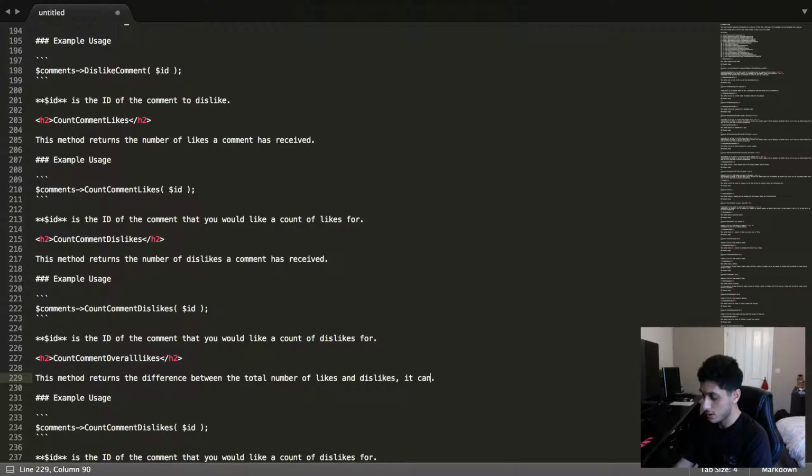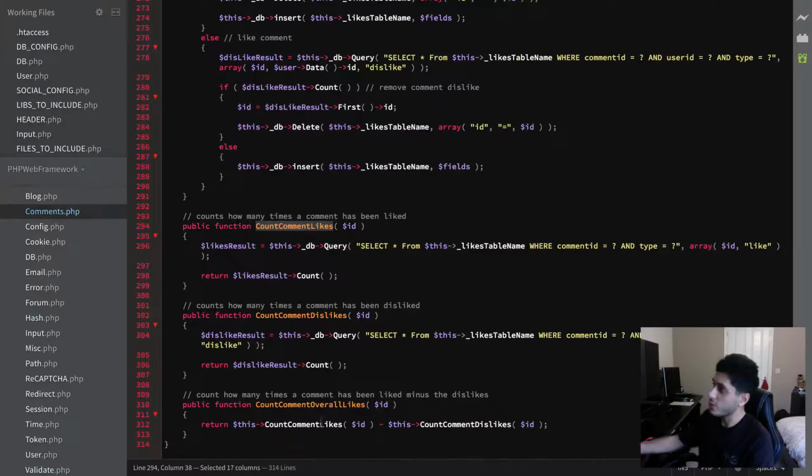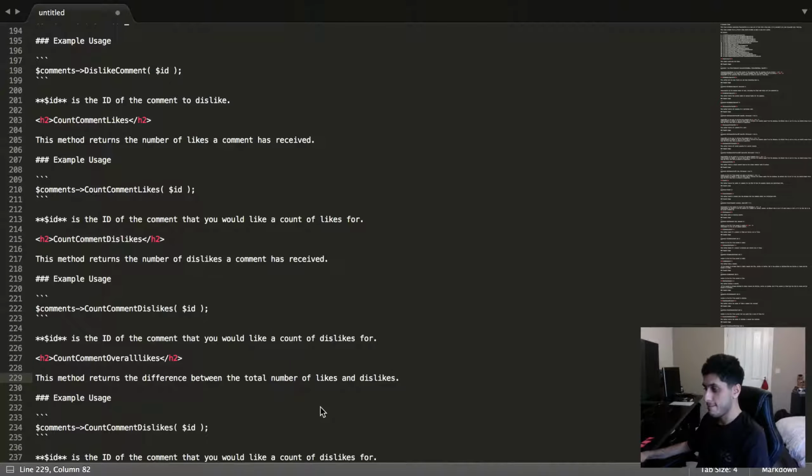It can therefore, I don't think I should have to say you can therefore return a negative number. That's basic maths. This is the ID of the comment that you would like an overall like count for.